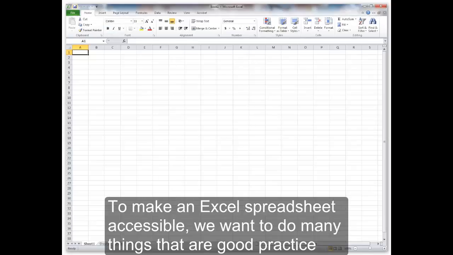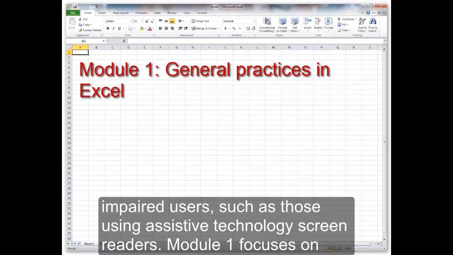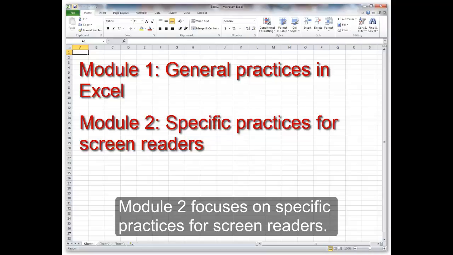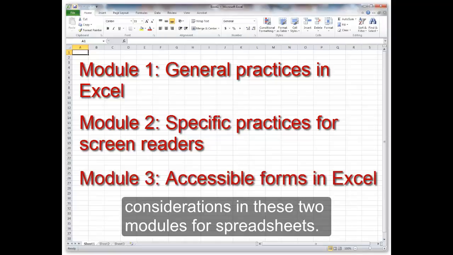To make an Excel spreadsheet accessible, we want to do many things that are good practice anyway, and some specific things for visually impaired users, such as those using assistive technology screen readers. Module 1 focuses on good general Excel practices. Module 2 focuses on specific practices for screen readers. Note, for making forms in Excel accessible, see Module 3 in addition to ensuring your form has covered the accessibility considerations in these two modules for spreadsheets.